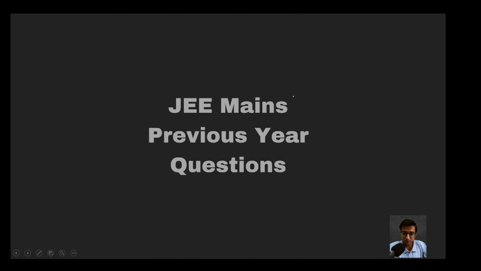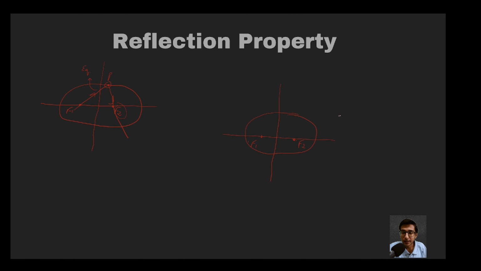Let us say that any line is coming towards an ellipse. After reflection, this line will get reflected in such a way that it appears to have been coming through a focus. It will reflect in such a way that it will appear that it was coming through this focus. So that is how the reflection property basically works.